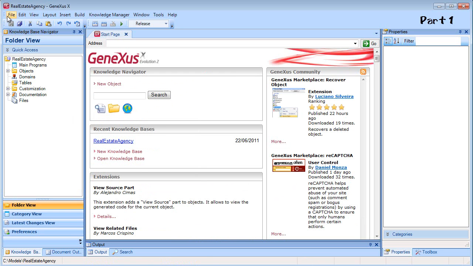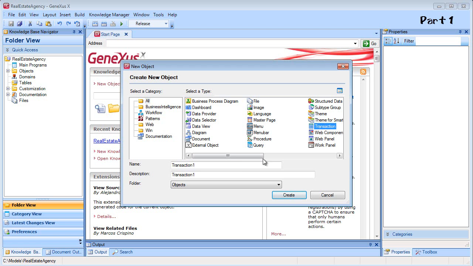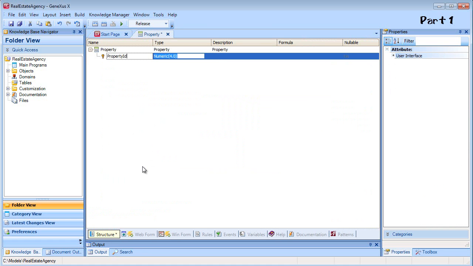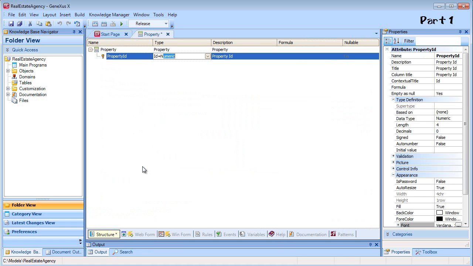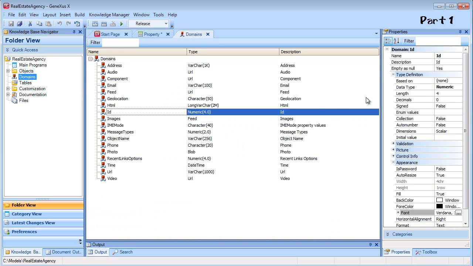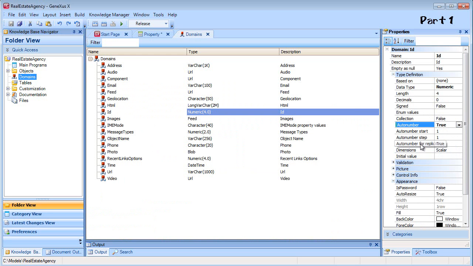So we create the new GeneXus object, the property transaction. We'll create its identifier attribute and define a domain called ID, which will be applied to all the other identifiers. Let's take a look at it among the predefined domains. We can set it to be an auto-numbered domain so that all the attributes based on this domain are automatically numbered.